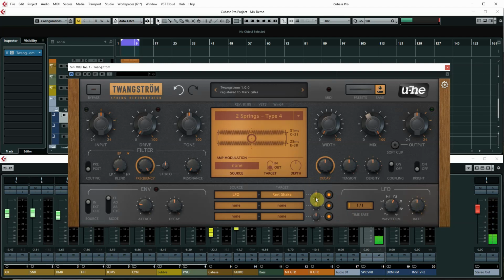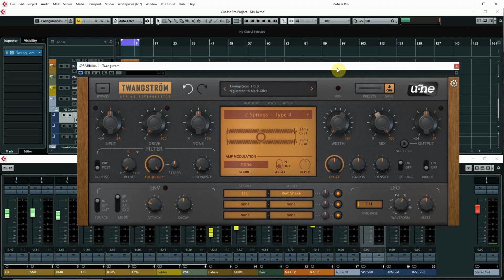All right, so that is just the sound of the springs itself right there. Just the springs being agitated. No sound was making it, no sound was going through it. It's just the LFO was shaking the springs.